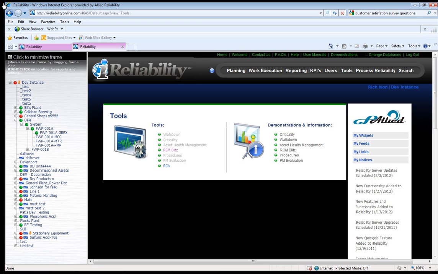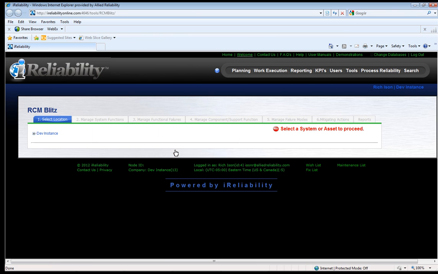To access the RCM Blitz module in iReliability, go to the Tools page and click on the RCM Blitz link. When the RCM Blitz wizard opens, you will see several tabs that represent the various steps in conducting an RCM. The first step in the RCM process is to choose what system or asset that you want to conduct an RCM for. Note, an RCM activity can only be conducted at the system or asset level.